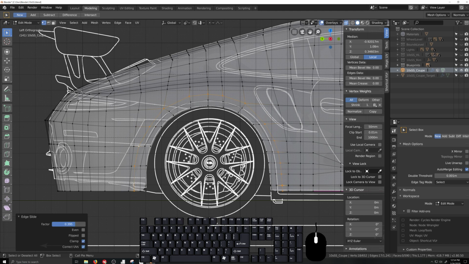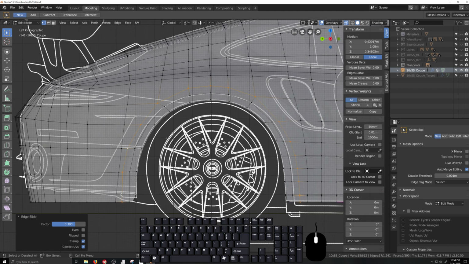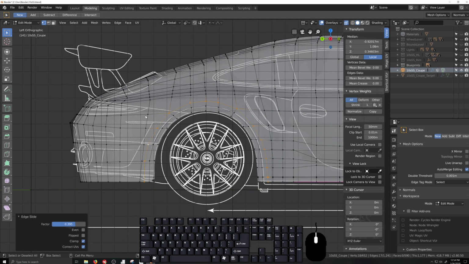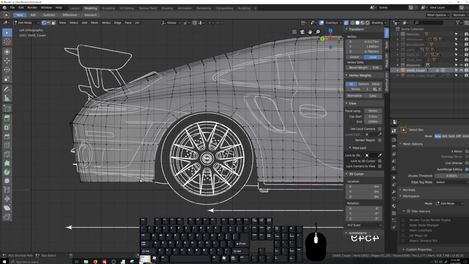Oh, and wait a second. No, that was... I must have started... Did I start at the inside one? Oh, I must have started at the inside one. I meant to start at the middle. Yeah, I guess it doesn't matter. I still want to add another loop. And I think I'm going to go back to the front and add another loop to the front.